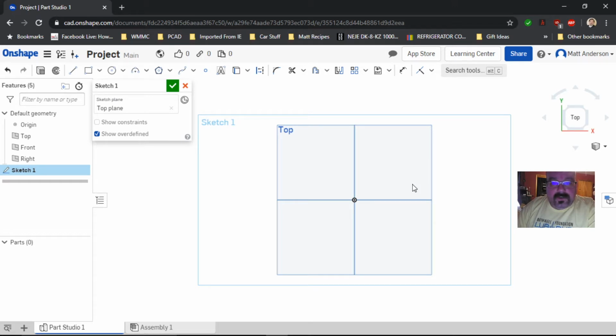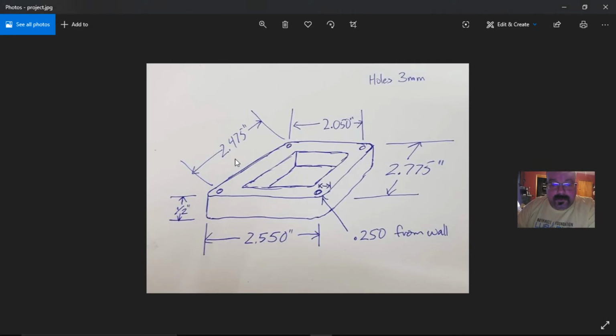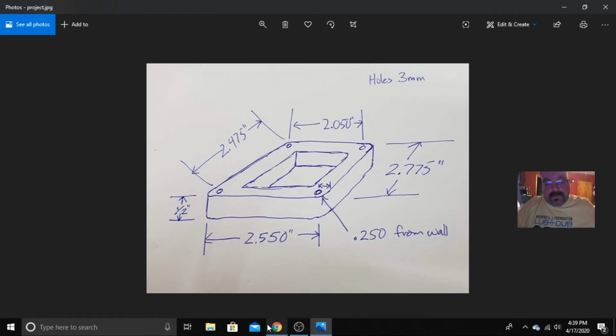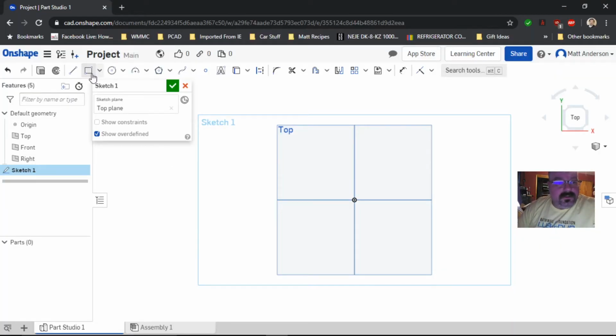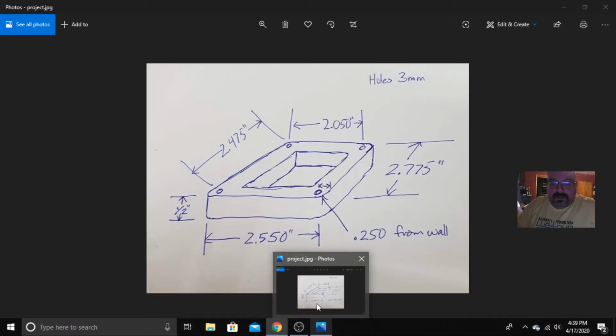So the first thing we're going to start off with is just a basic rectangle. I want to do the outline of the outside of this, and it is 2.550 inches by 2.775, I believe. So 2.55 by 2.775. Now I'll convert those into metric. We'll start off with a basic rectangle here. And the first thing is going to be the width we need to get, which is 2.550.